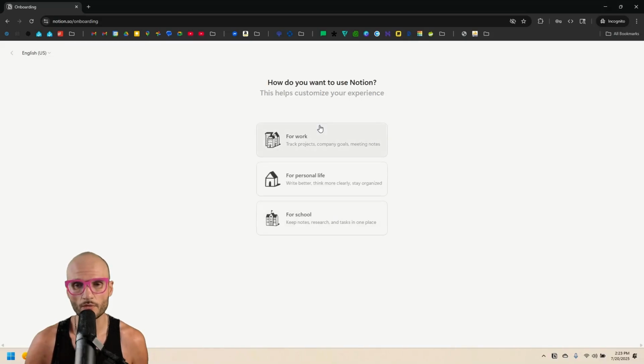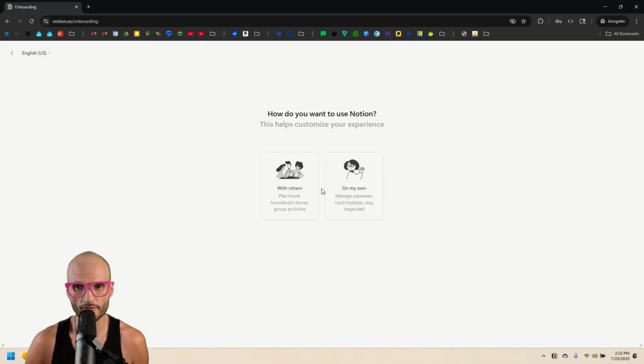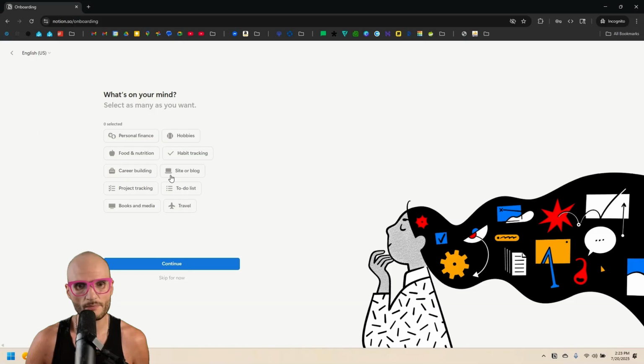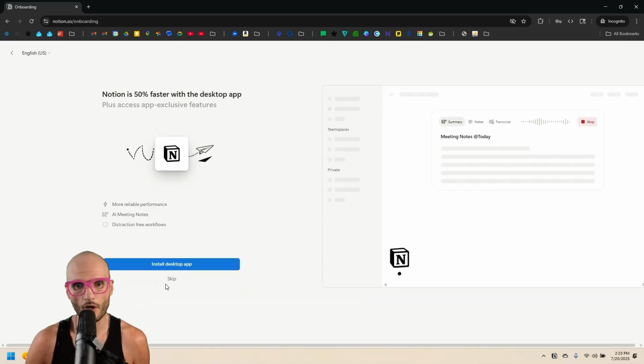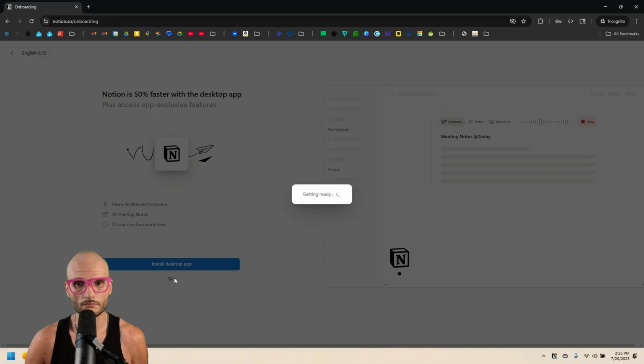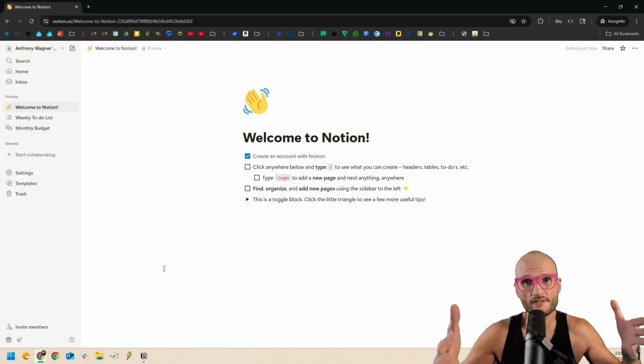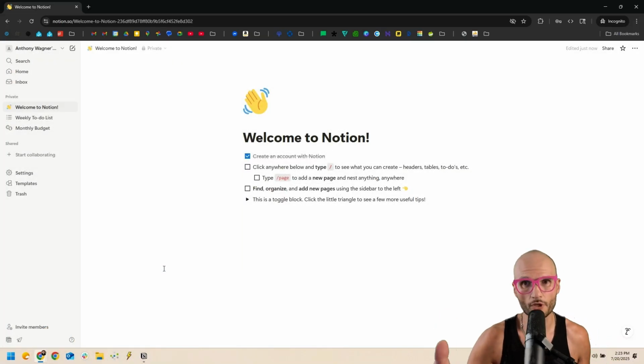So then you're going to choose here what you're doing. We're going to choose for personal life, on my own, and then you can do these, but I'm just going to skip this for now. And then I'm also going to skip installing a desktop app, though I do use the desktop app for sure, but we're going to just stay in the browser. And this is what we have. This is the start point for Notion. Brand new, blank page, nothing in it.